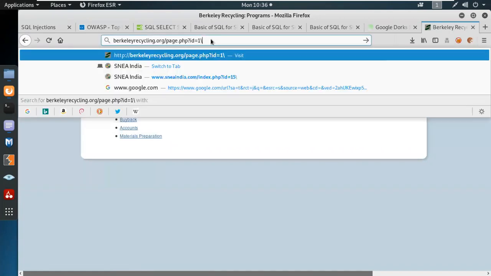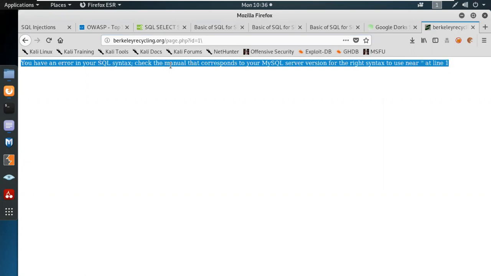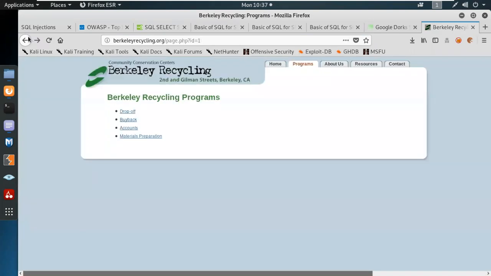See, and what I have: you have an error in your SQL syntax. Check the manual that corresponds to your MySQL server version for the right syntax to use near. If you find an ID parameter equal to 1, look for errors similar to this one. In most cases, you will have to check a Boolean condition. The Boolean condition will help us with leading. This is for later, but the most important part is how you're going to identify whether the parameter is vulnerable or not.